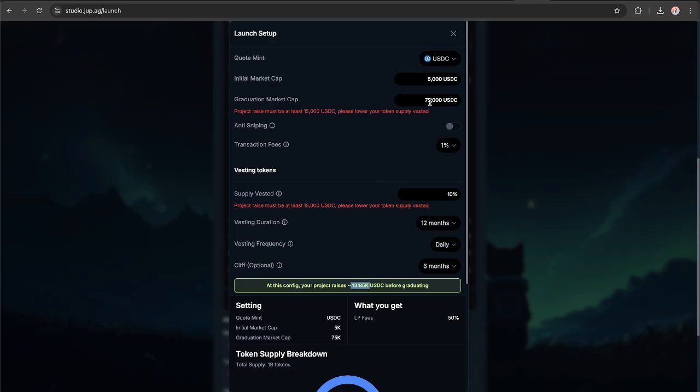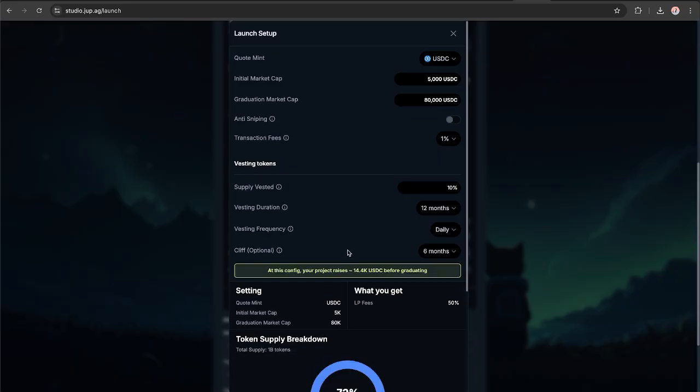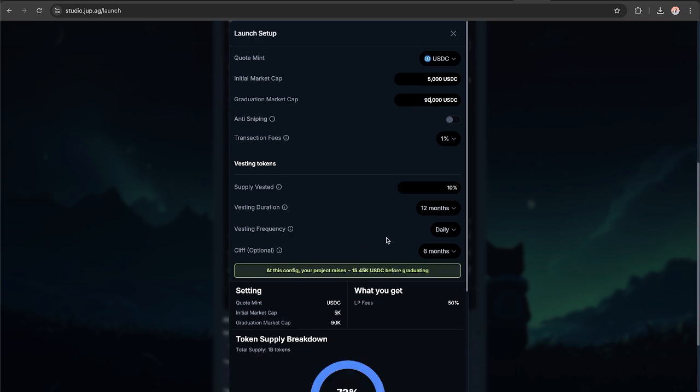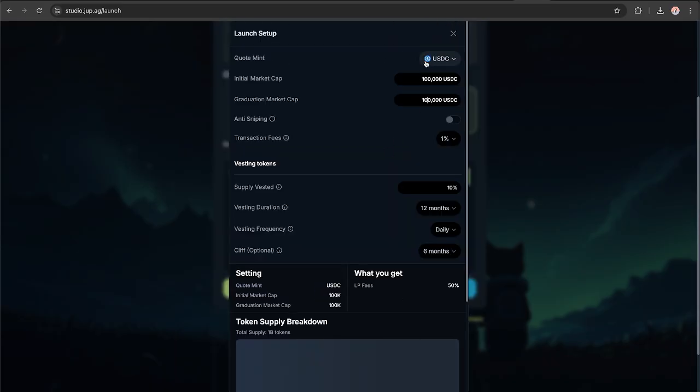So what you need to do is, in this case, you will have to increase the graduation market cap a little bit to, let's say, 80k. And here it will tell you, oh, 14.4, so a little bit more, let's say 90k. Should do a trick, 15.45. Now it's not complaining. So you could just go ahead and launch with these settings.